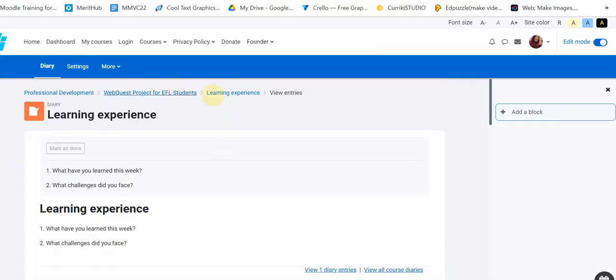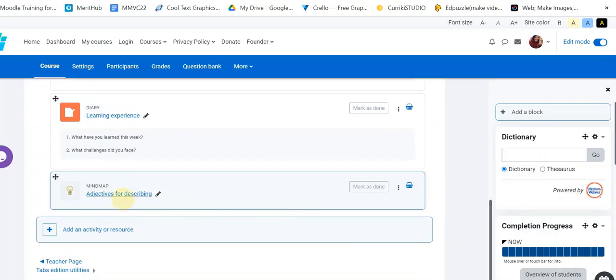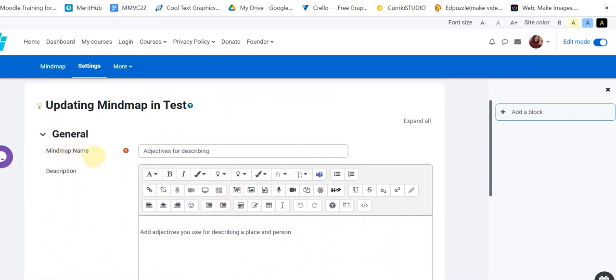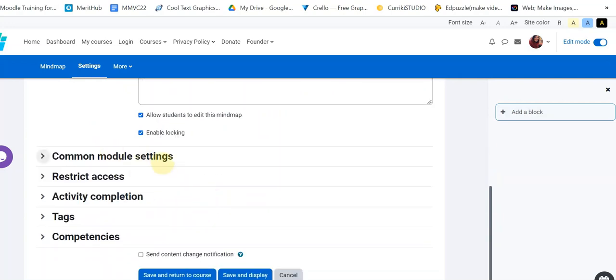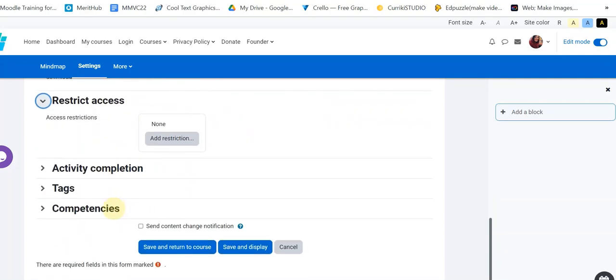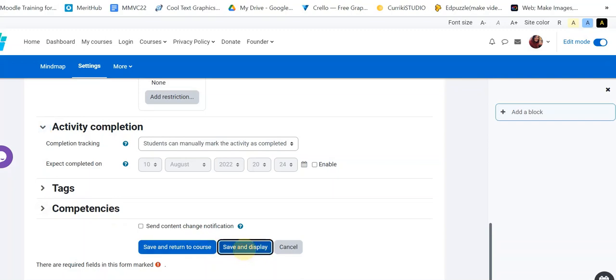So let's go back here. And about mind map, let me show you. Again, you need to give a name, adjectives for example describing, and I asked them to add adjectives that they use for describing place and person. And again we have common module setting, restrict, you can add restriction, and students can manually mark the activity as completed, and save and display.